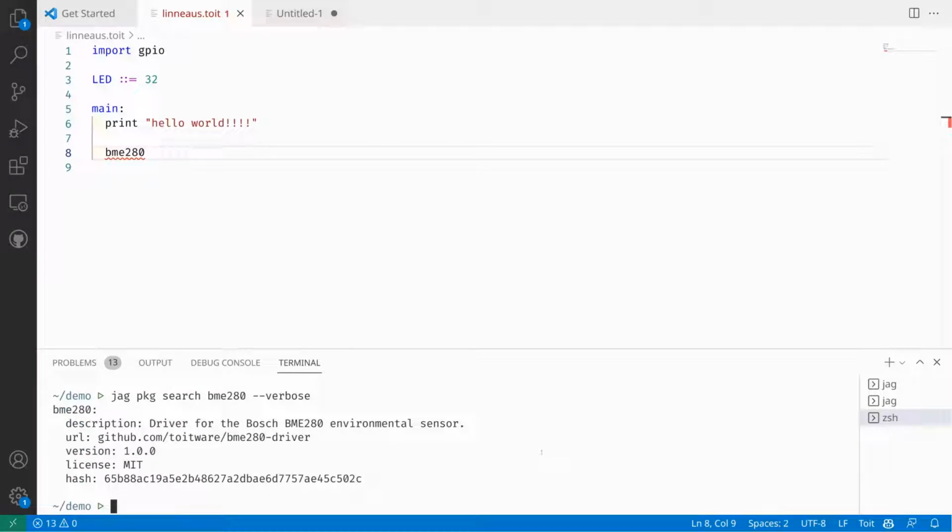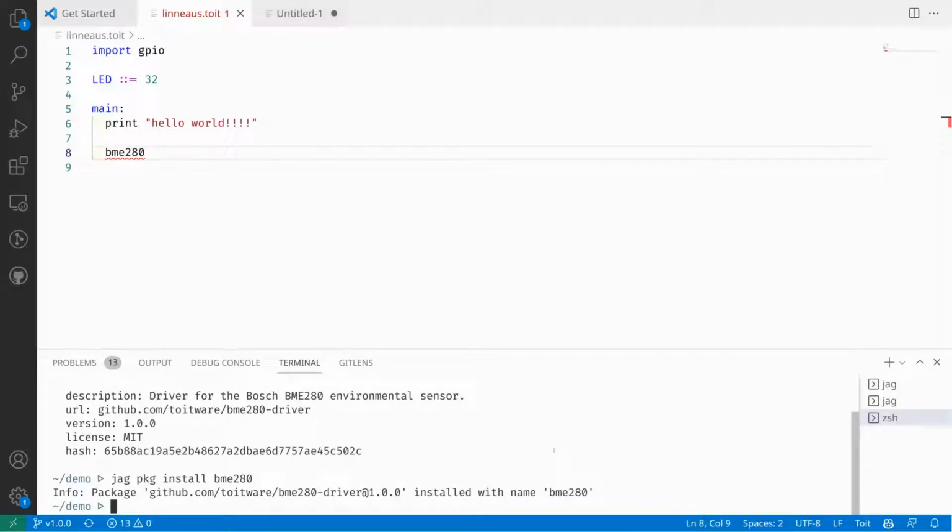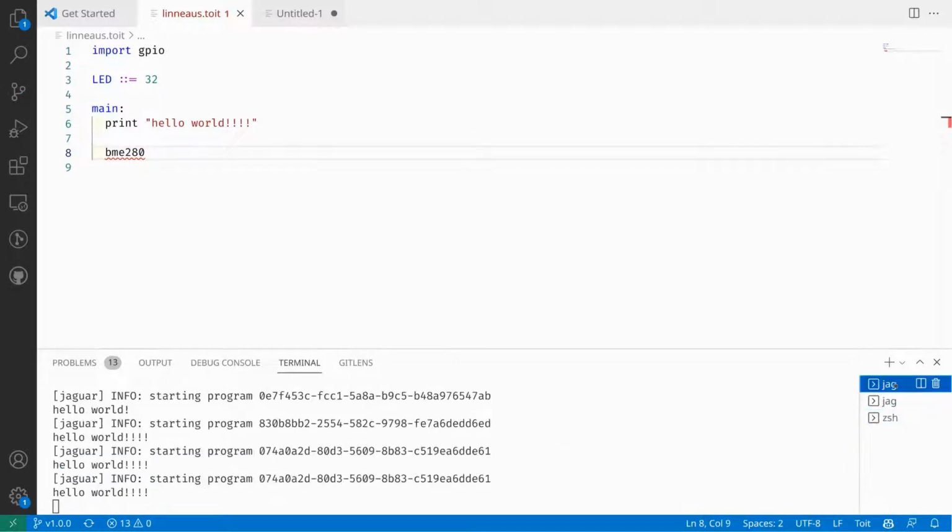And you can see it's on GitHub, Toitware, so it's written in Toit, but it's a typical environmental sensor. It has temperature, pressure, humidity. It's classic. So the way we use it is just telling Jaguar to install the package. So we're going to install the BME 280, and now it's installed. I'm going back to the monitor here to see when we change the program and it works.